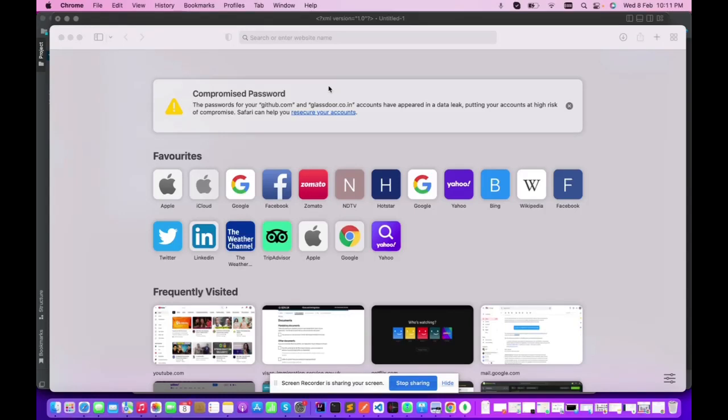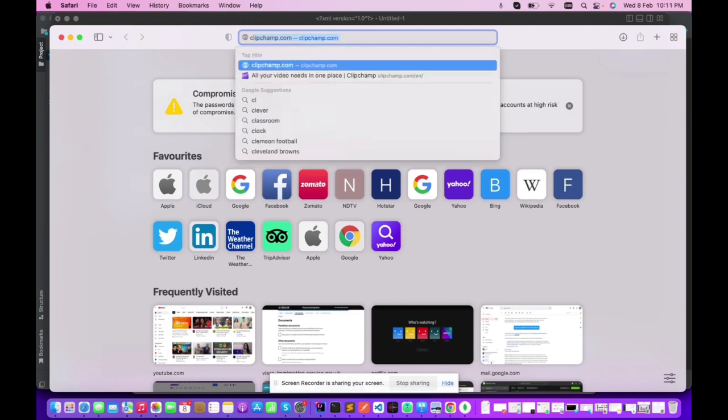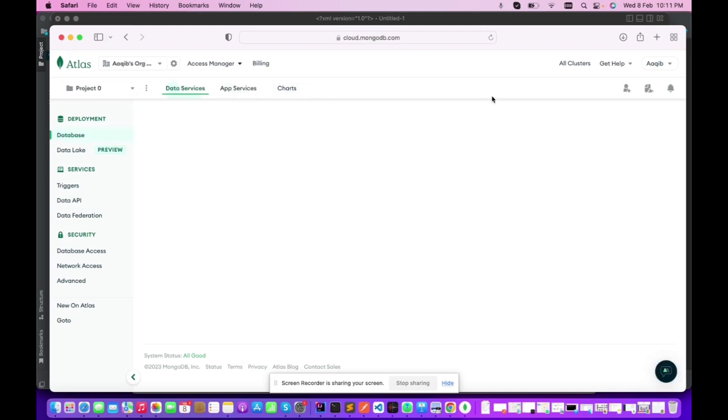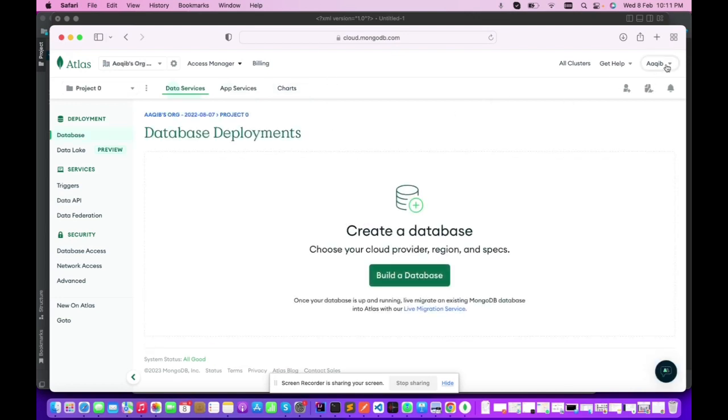Hi guys, today we will learn how to create a free MongoDB cluster and use the MongoDB cluster. So to create a free MongoDB cluster, we first need to go to the MongoDB website, that is cloud.mongodb.com. So here you can see I am already logged in.